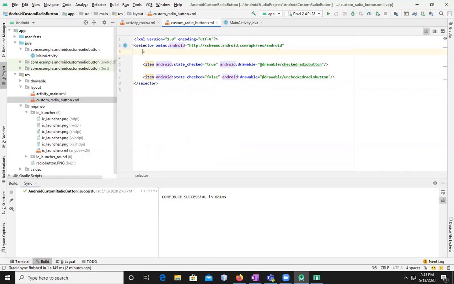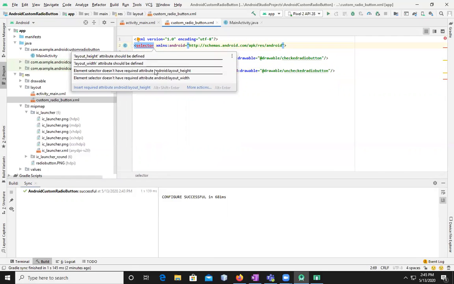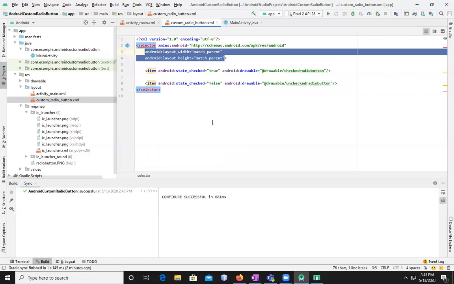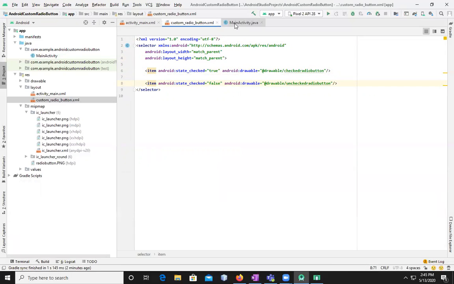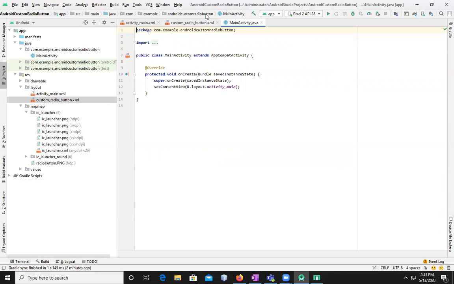So there's no need to add this thing here. Layout height and width should be, Control-Z. Let it be as it is. So this is the thing that we have to add as a custom radio button item. Android state checked is true. Then android:drawable should be checked radio button and unchecked radio button. That's it. And in the MainActivity.java file, what we have to do, we just need to add the bundles.